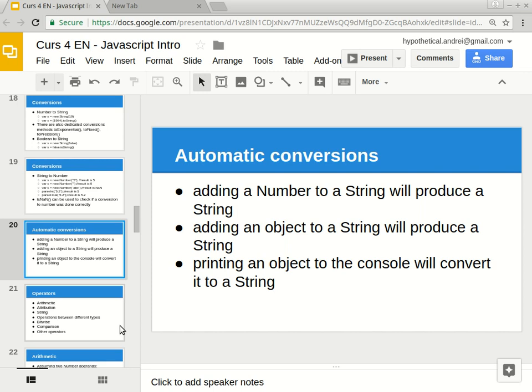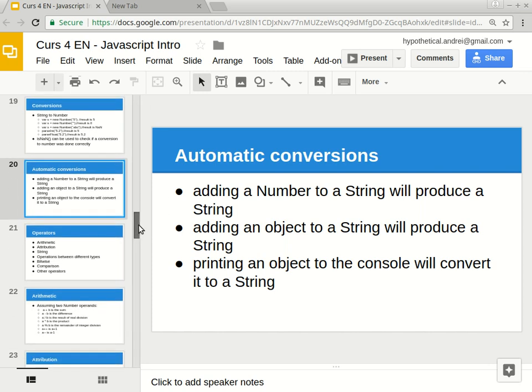So I have automatic conversions. Adding a number to a string, we saw it will produce a string. Object to a string will produce a string because it's the valid way of thinking about it. Printing an object to the console is going to produce a string. It's the string that corresponds to the object, the string representation of the object. The object has a toString method, and I can define it. I can overwrite it. Right? I can say how the object is represented as a string.